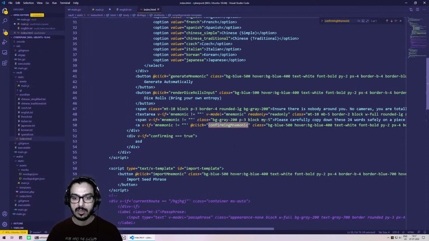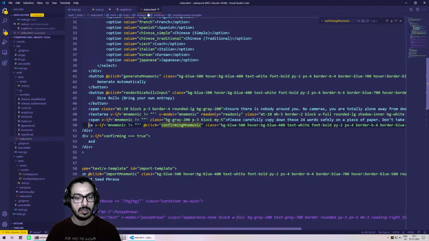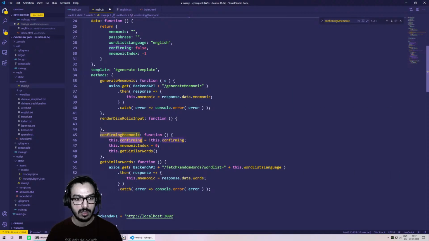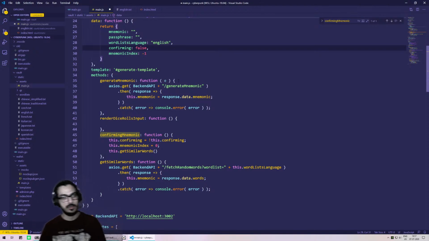So confirming mnemonic is triggered on the click of the proceed button, and over here we flip the confirming switch, which does what for us? It shows us this screen right here, and for each step we need to keep a tab of which step we are on, which mnemonic word we are trying to confirm, show the words that we got, put in the right word in there as well, shuffle it and show it.